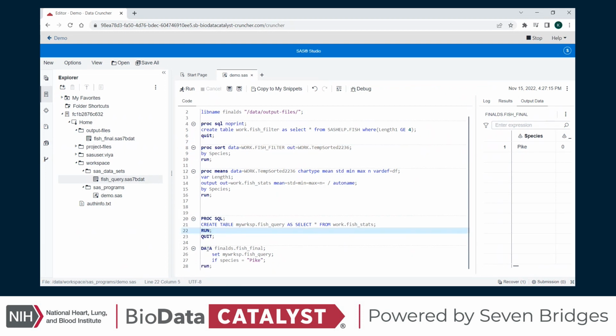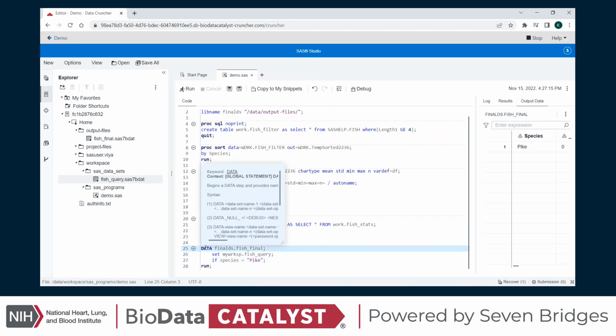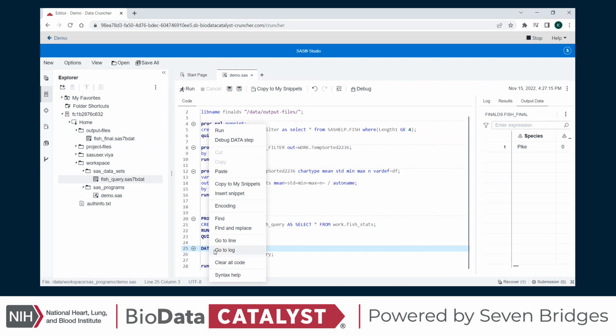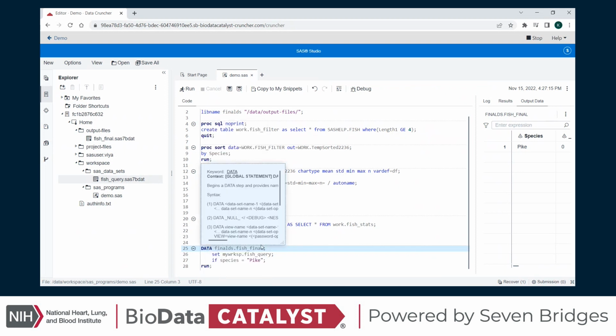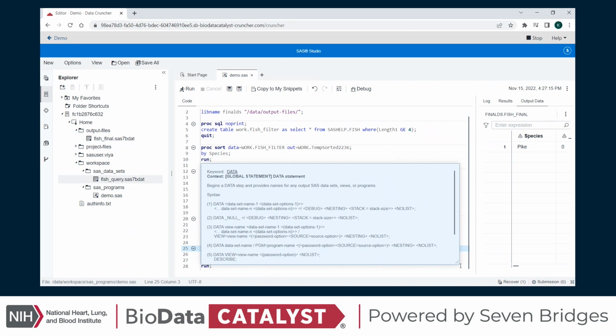One other thing to point out is that as we're typing, for instance, this data step at the bottom in line 25, if we needed syntax help, you can just put your cursor over part of the code, and it will then, for instance, show you the syntax for a data step. And then if it's not showing up, you can also right-click it and then go to syntax help, and then you can expand it to show more of the syntax.